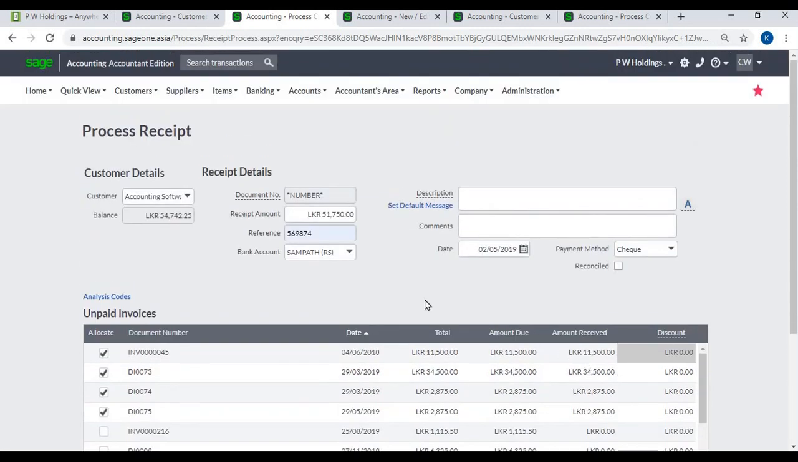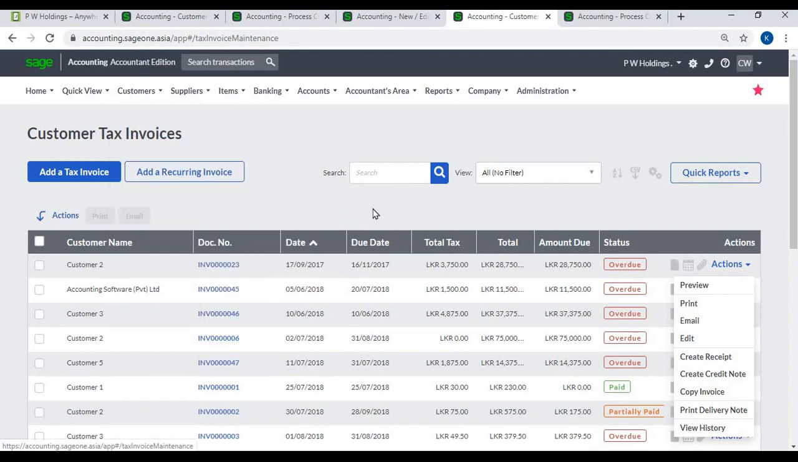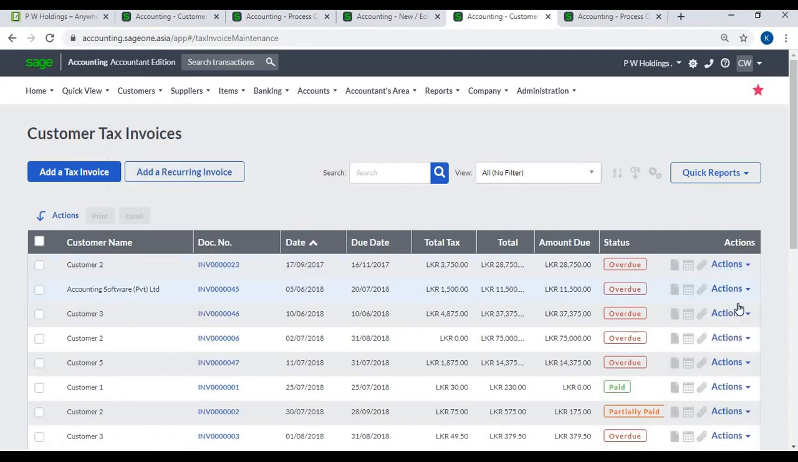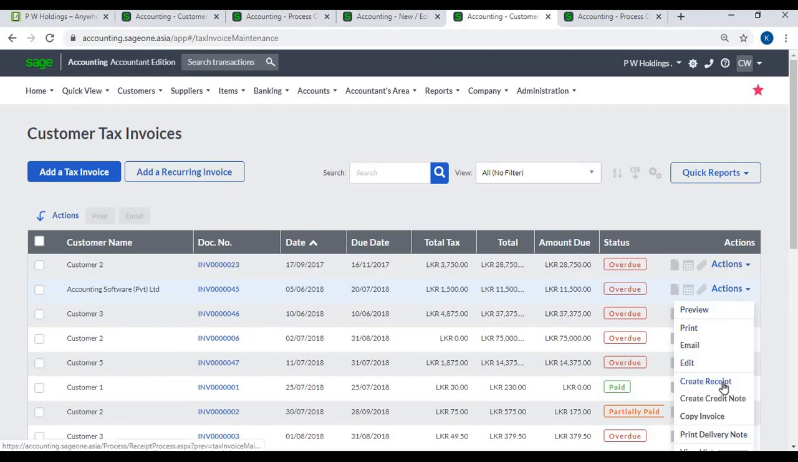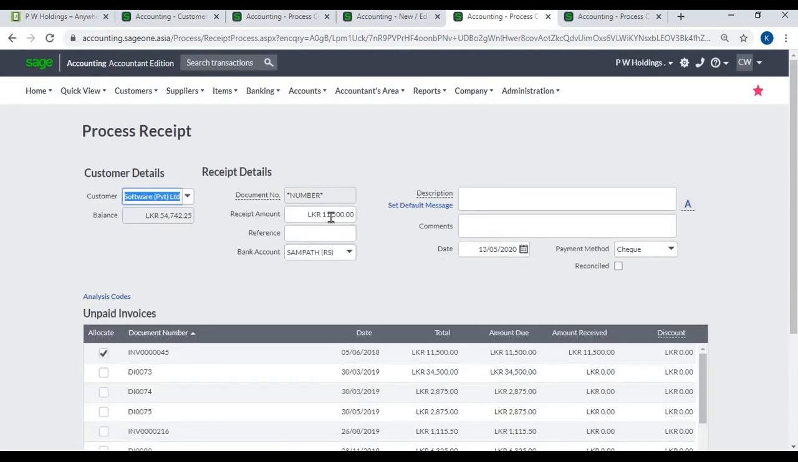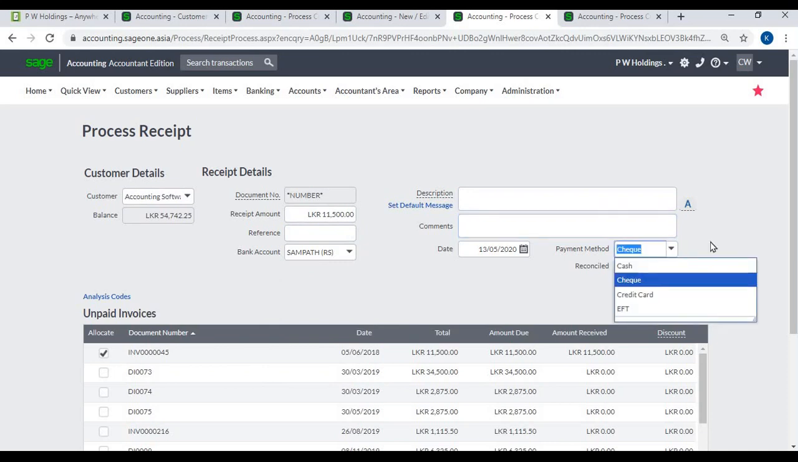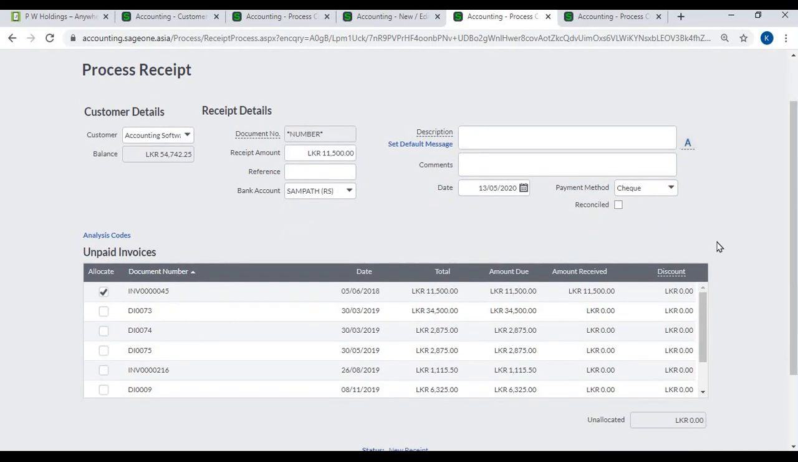Add a receipt. Method 2. Go to Customers, Transactions, Customer Tax Invoices. Select the invoice which the customer has paid. Click on Actions. Select Create Receipt. The receipt screen is filled with the customer name, receipt amount, and a tick on Paid Invoice. You can enter the reference, bank account, description, and payment method. After entering the required details, process the receipt.